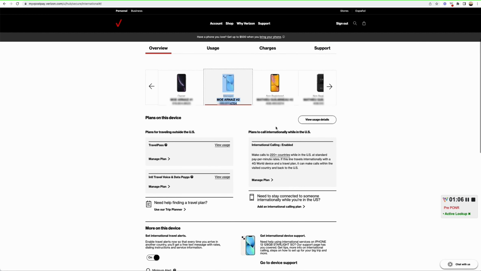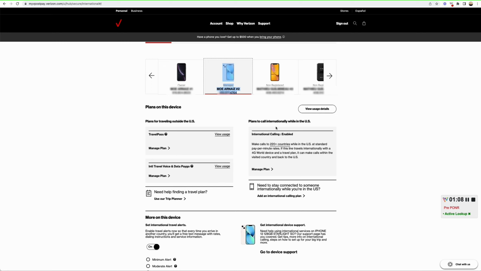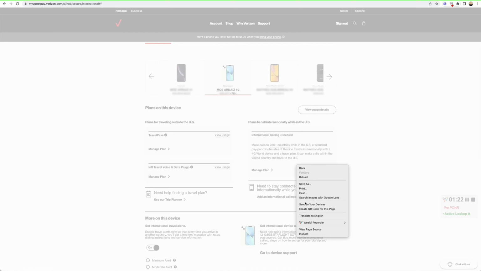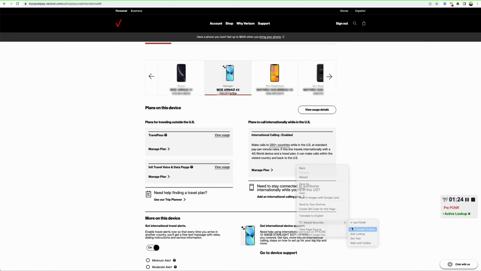And we're looking to add an international calling plan. So let's hone in on the particular area of the page that we want to click on, since these all look similar and they all have a similar managed plan component to them. We're going to go ahead and right click, and we're going to use the add context outline.